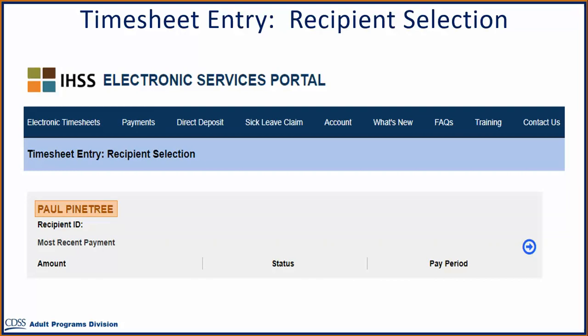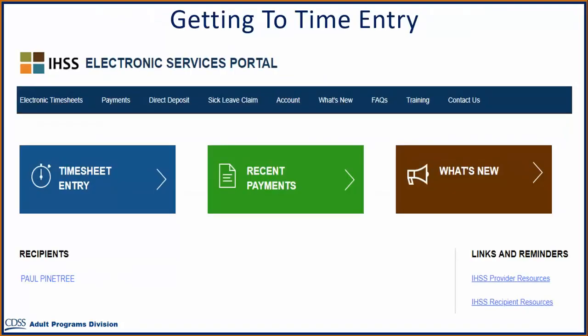On this screen, you can also see information on your most recent payment. For example, the amount on your paycheck, the status of your payment, and the pay period for which you received your payment. To continue to access your timesheets for this recipient, click on the blue arrow on the right side. If you have multiple recipients, select the blue arrow next to the recipient for whom you want to enter your hours worked. Another way to access your timesheets, when you are on the main landing page, click on the recipient's name that you would like to enter your hours worked.